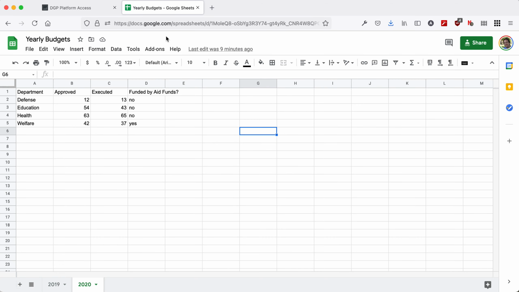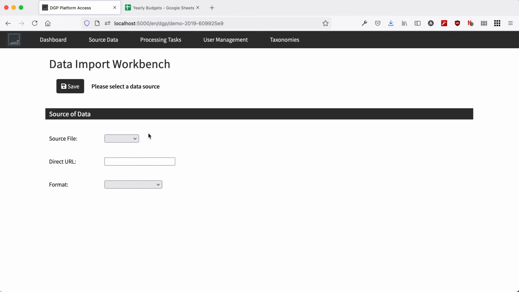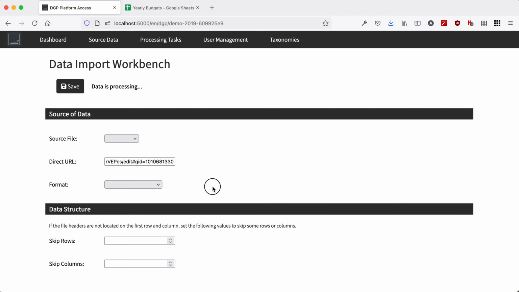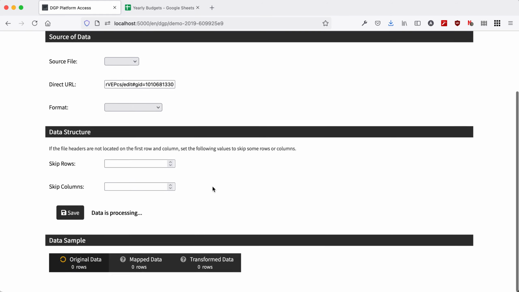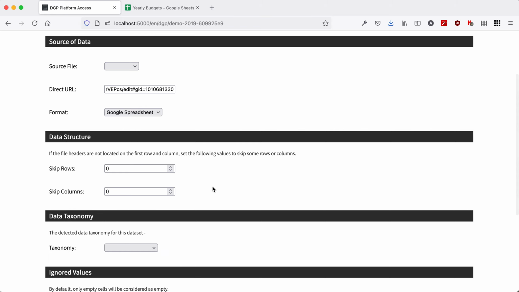So this platform, OpenFiscal, can pull data from various sources: Google spreadsheets, CSVs, Excel files. It can even pull tables from HTML. If you don't have the data hosted, you can go to the source data and upload a file. But currently, we'll just use the link to the Google spreadsheet, and we'll let the data process a bit. Data is now being loaded to the server.